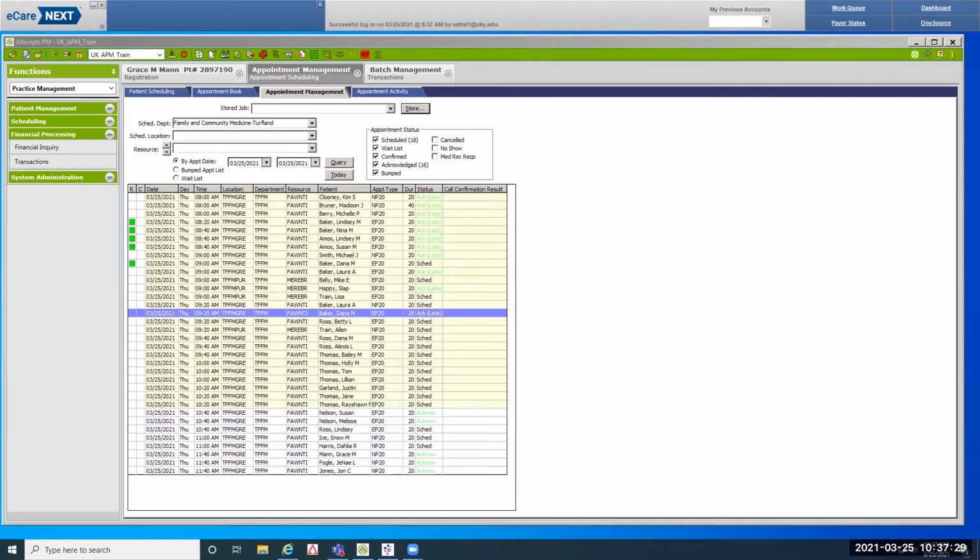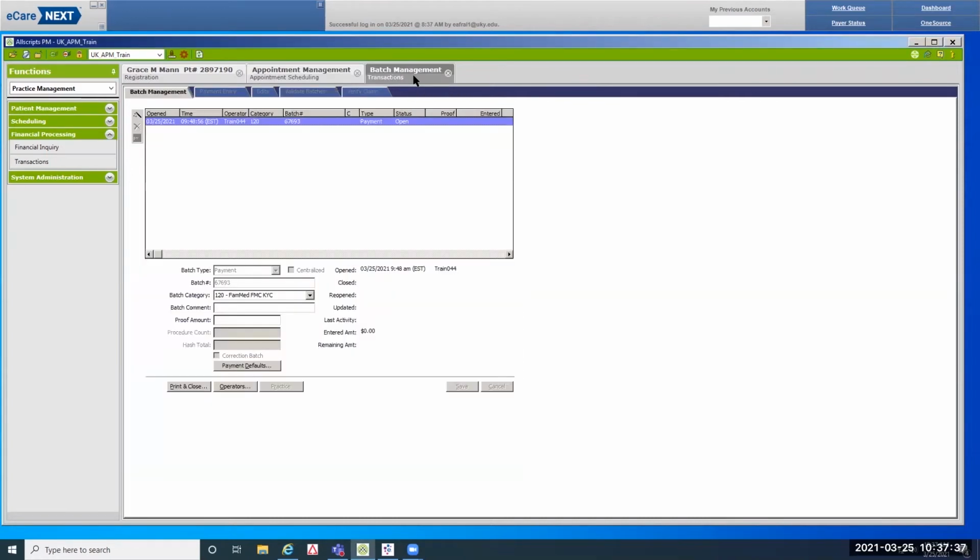So we are ready at the end of the day to reconcile and close our batch. So I'm going to go straight to my batch management transactions folder. Now in training, let's all hit the refresh button icon so that we see in the entered amount, the total dollar amount we collected today from patients. In the live system, this is a running total. So as you collect payments, this number will go up. At the end of the day, this is the grand total that you collected.